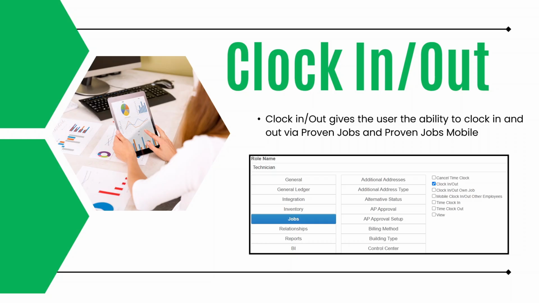Each employee whose time will be tracked and/or job costed will need the ability to clock in and out. To enable this feature, you'll go to Settings, Roles, open the role type, select Jobs, and go to Time Clocks.